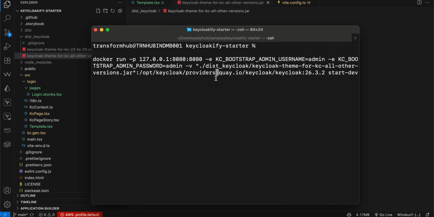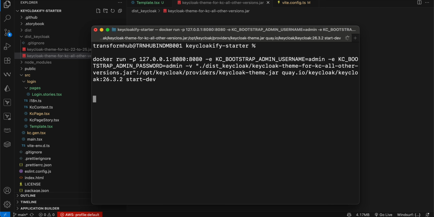It is providers, not provider. And here I can just name it as keycloak-theme.jar. Okay, and make sure there is a space, then quay.io/keycloak/keycloak:26.3.2 start-dev. So I'll just press enter now.